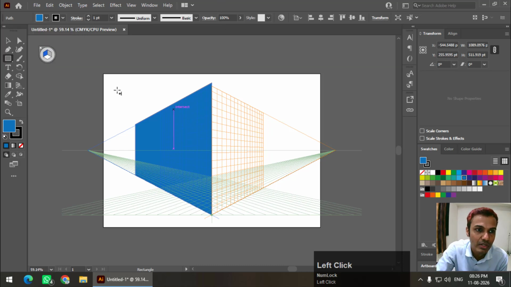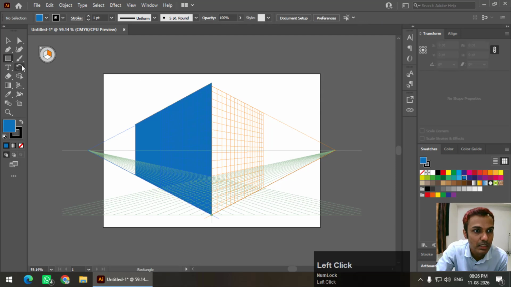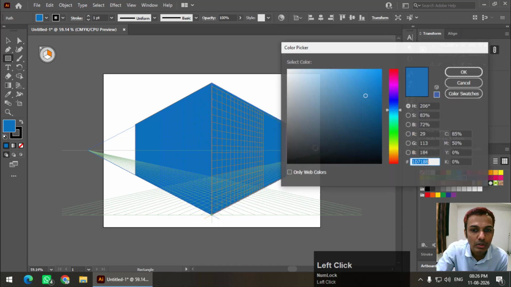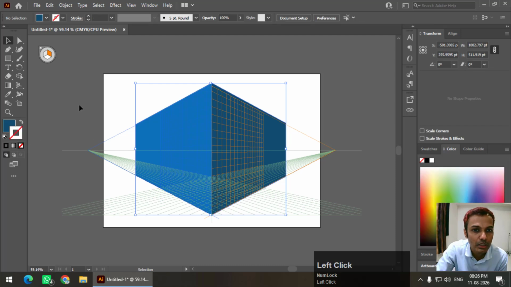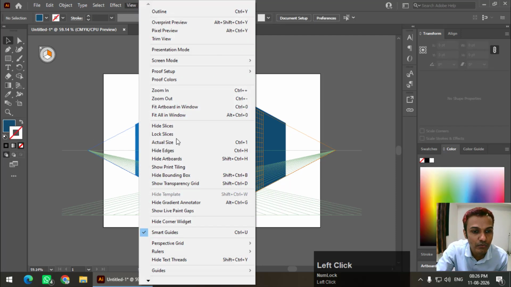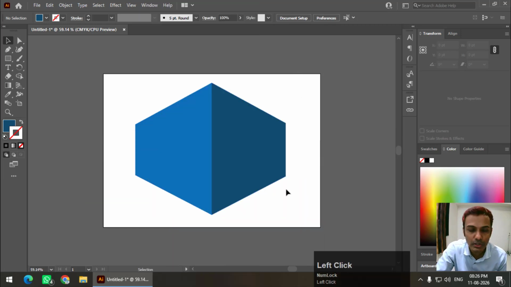So this is the left grid, and if you want to apply it on the right grid, you simply click on right and create another shape. I'm going to change the color, so I will make it slightly darker so that we can easily see the difference. And I'm going to turn off the stroke color. So if I turn off the grid, this is how it looks.